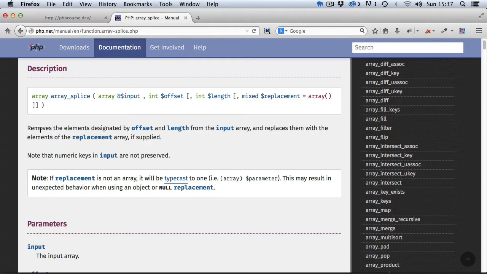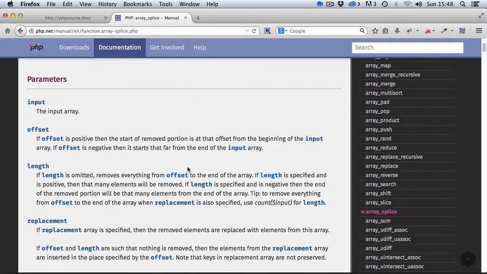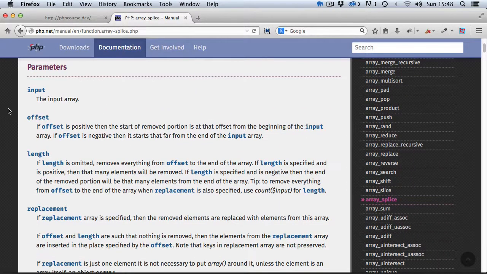So what it does, it removes the elements designated by the offset, which is the second argument, and length, which is the third argument, from the input array and replaces them with the elements of the replacement array, if supplied. And as you can see, only the first and the second argument are mandatory, because the other ones are in between the square brackets, meaning they are optional. Let's quickly have a look at the parameters of this function. The first one is just an array, which we're going to be passing in.